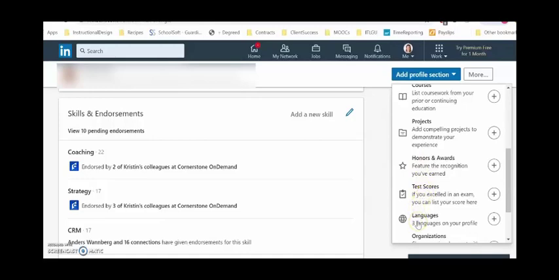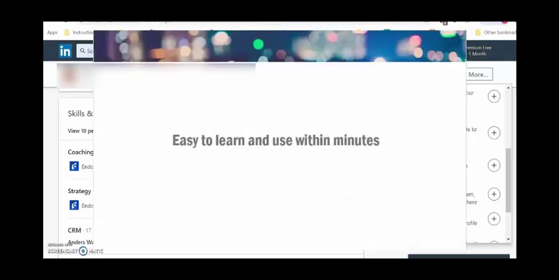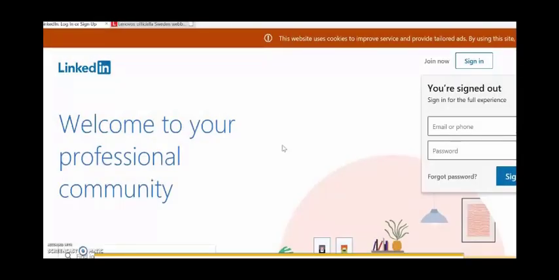And you can see here also that I've included my languages. It's really up to you which of these sections you want to include, and it's quite flexible for what education you want to highlight. LinkedIn is highly flexible, which means it might be a little bit complex for you to get a complete profile the very first time. It's pretty easy to set up though.